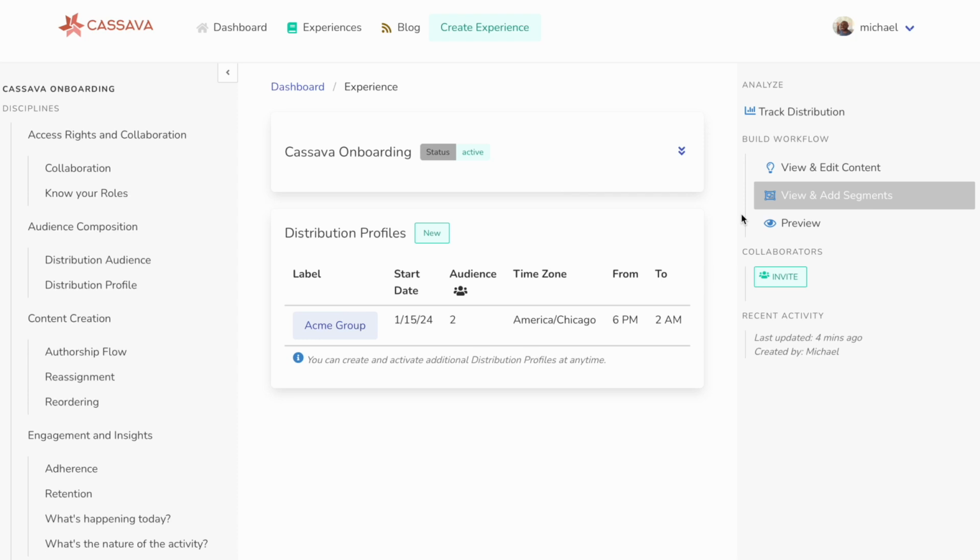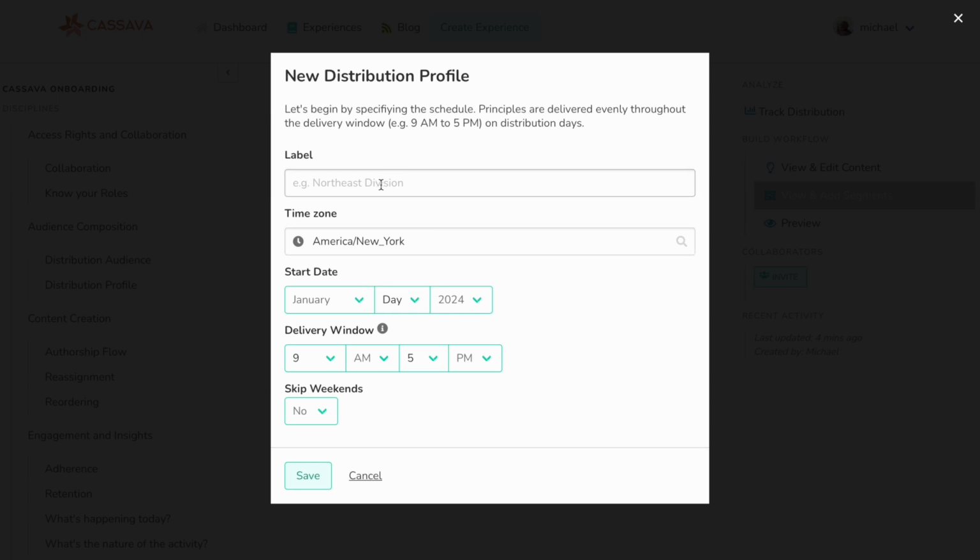Now, one of the key concepts in Cassava is that an experience is never truly over. What this means is that you can publish additional distribution profiles at any time. Let's assume that other users have joined the company and are also in need of this training module. We can go ahead and create a new distribution profile.